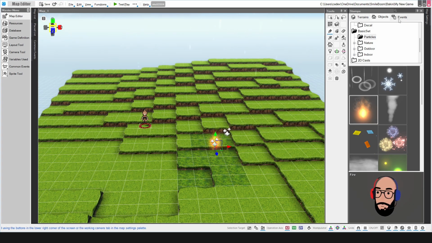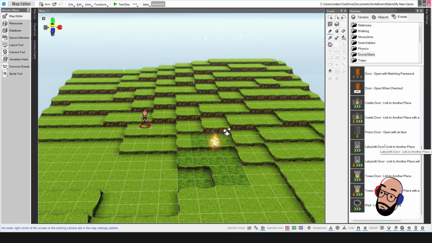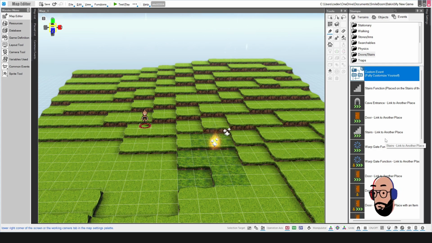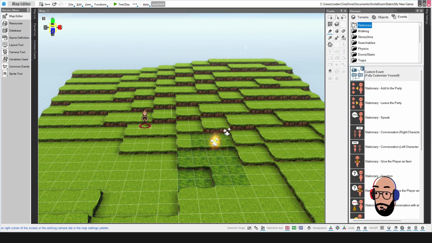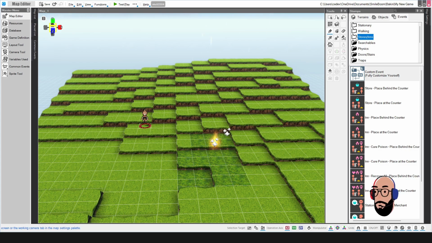It really does. And then you have events. So this is the eventing stuff that they have. You can make your custom events. And then they have pre-made events like doors and warp gates and all types of very useful RPG things, right? And that's what's great about it. So they have stationary things like leaving the party and talking and all types of stuff. So there's just a lot here. So walking, speaking, whatever. So the point is that you don't have to make everything from scratch.